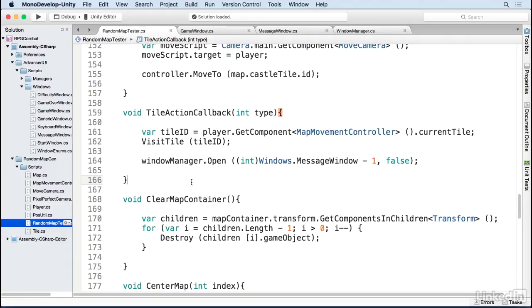Inside of the tileAction callback method, where we originally opened up our message window, we're going to make some modifications so that we can pass text into our message window. Every time we use the window manager to open up a new window, it returns back a reference to the window itself. Let's create a new variable and we'll call this message window. And we'll set it equal to the return value of the window manager's open method.